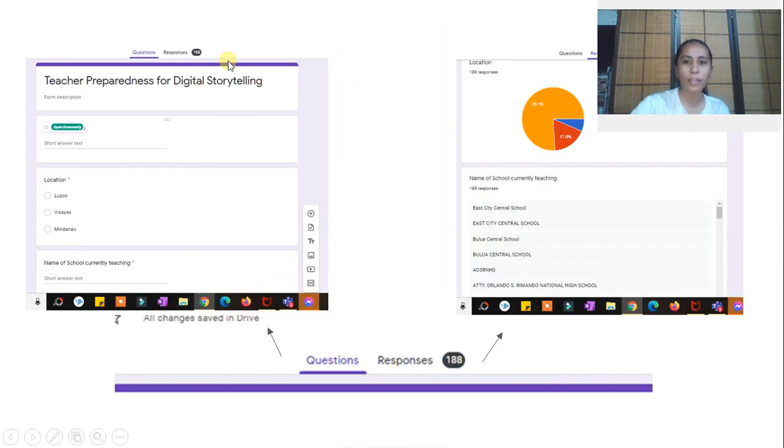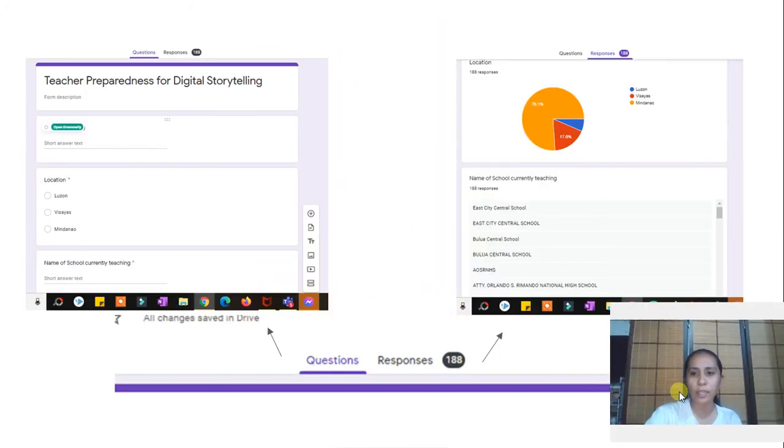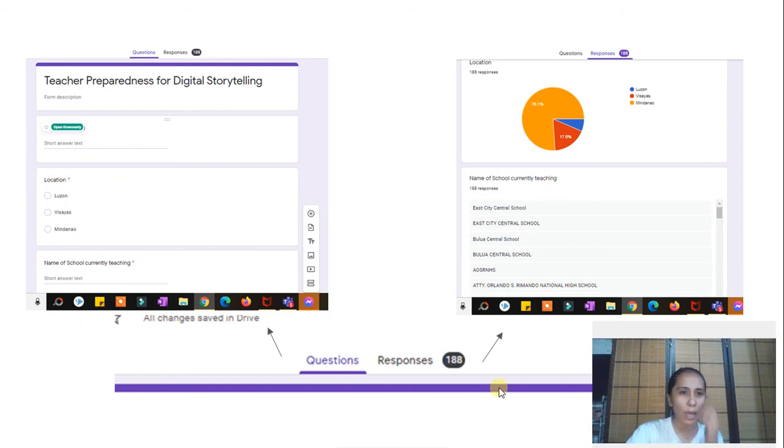But before that, let me just show you the basic interface of Google Forms. There are two parts in Google Forms: questions and responses. If you click the questions part, the top part, this is where you will see your questions and where you're going to edit, add, or delete or modify your questions.